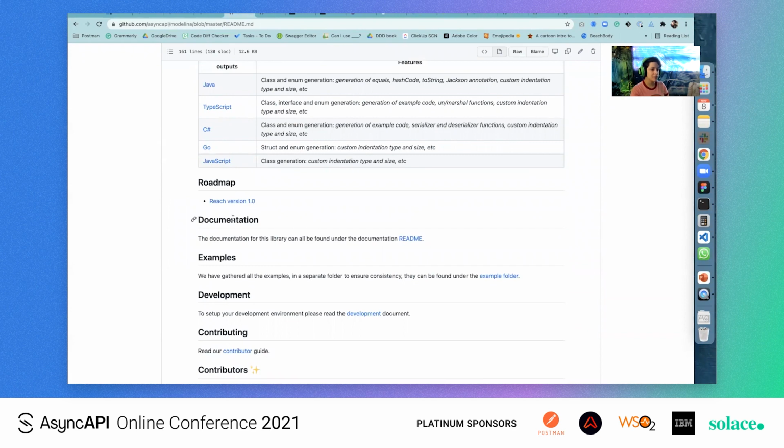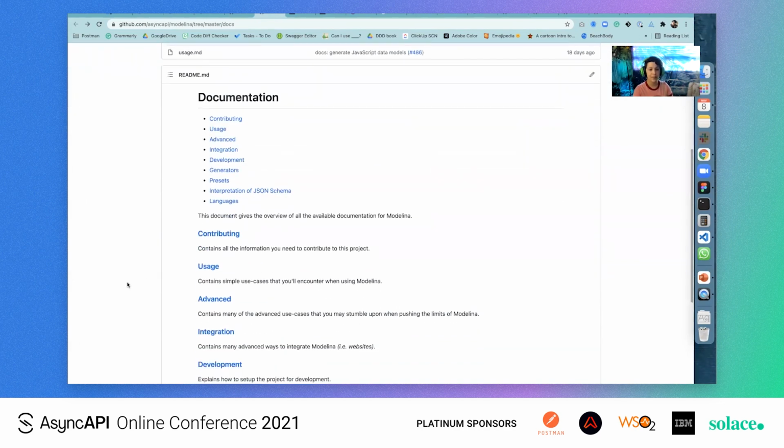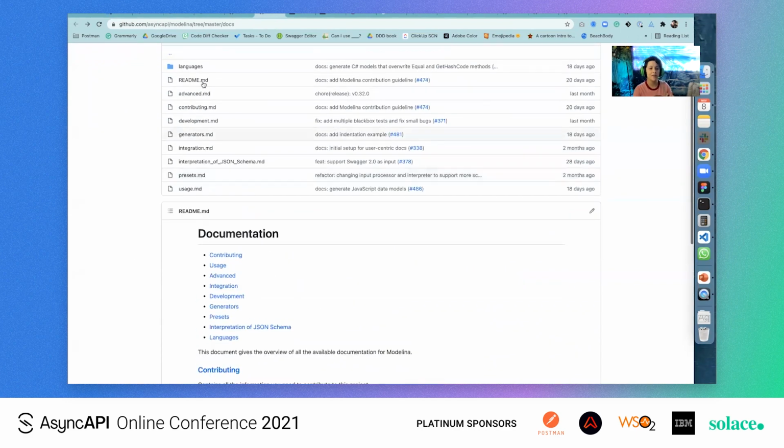And then there's a documentation section, right? It says all the documentation for this library, this SDK, can be found under our main documentation README. We click on that README, and it's actually this one right here. And we see that Modelina has a whole library just for docs. So here's all the documentation for this particular SDK tool.